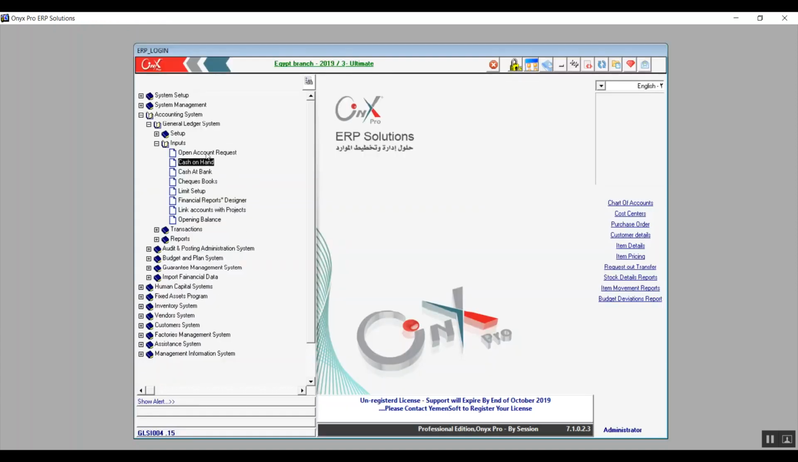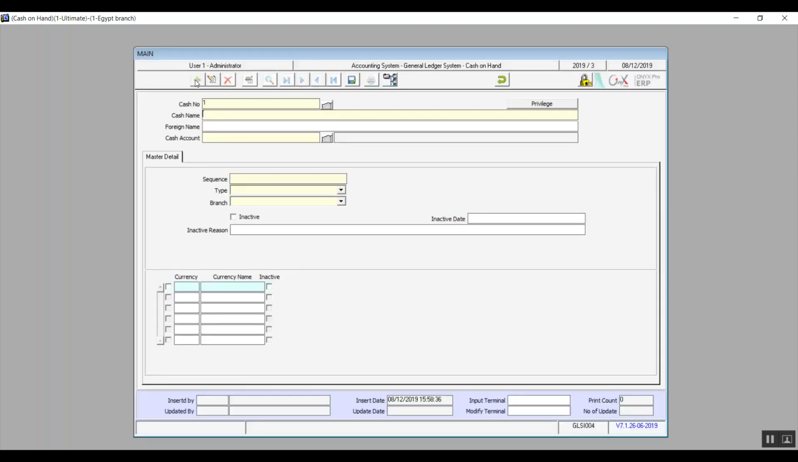The next screen is cash in hand. So we'll click on add, and the first field we'll find is cash number. So the system fills in the ordinal number automatically once you click on add. Then we will just type in the name and the foreign name as well.